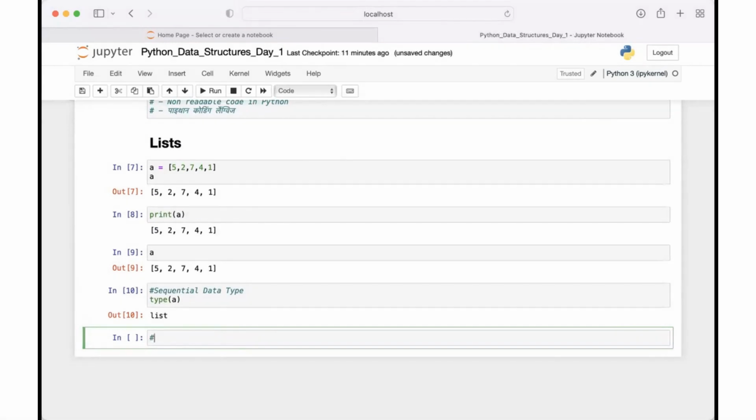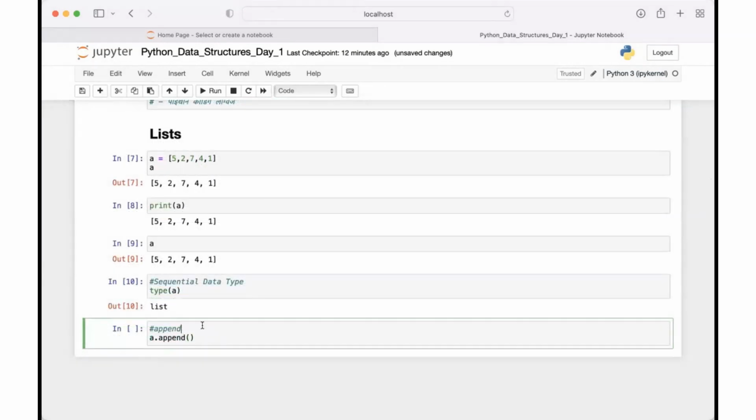While learning functions and practicing on problems, different types of logic and different types of questions appear in your mind. So we'll look at our first list function, which is append. A dot append.